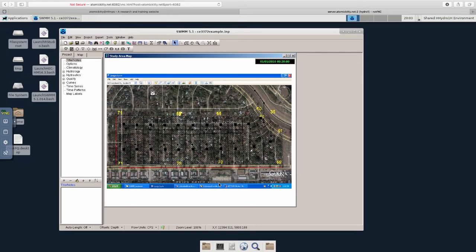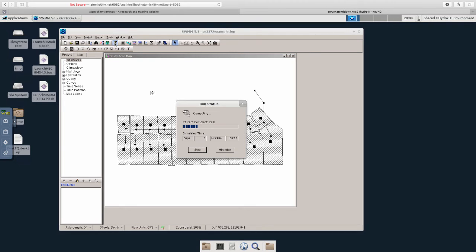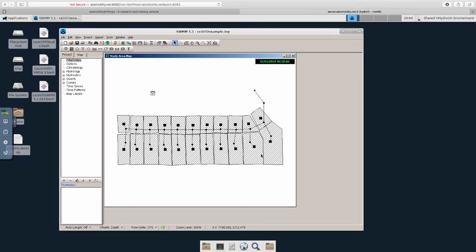The backdrop looks like it's a screen capture from a computer. Looks like Windows 7. Let me unload the backdrop. Done. And I'll run the model. It's already set up to run. And so we've done each of these subbasins.